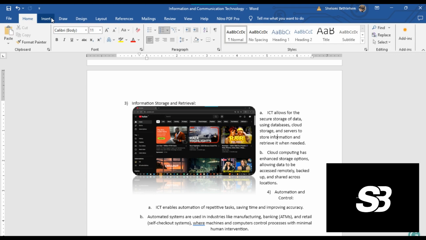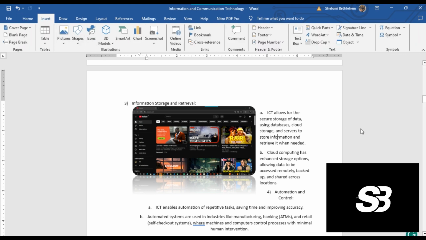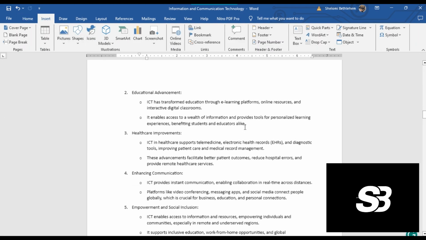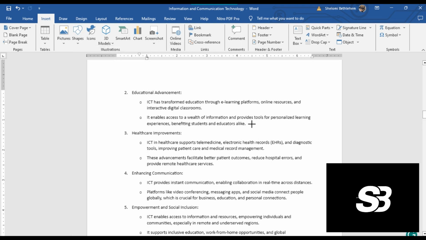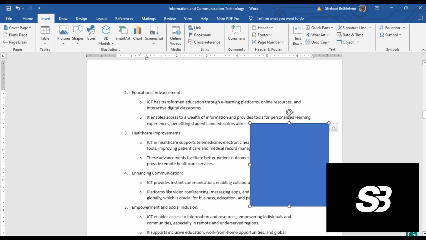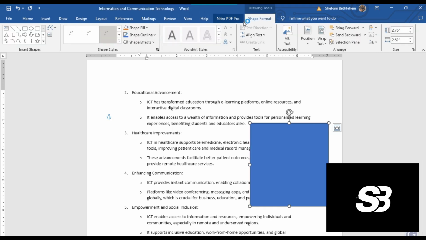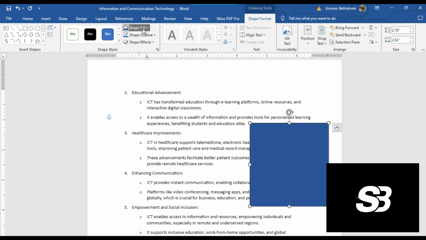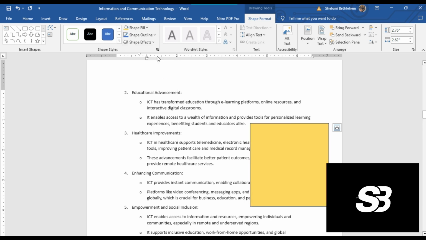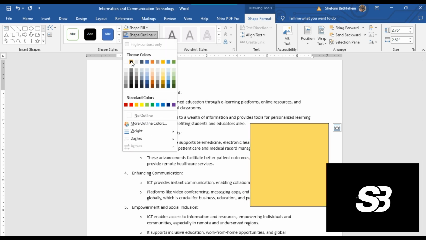That's about pictures. Then in insert, you can insert shapes. For example, let's insert shapes from here. You just highlight, then you draw. Shape format will appear. Shape fill is the color of our shape. Shape outline, this is the border.